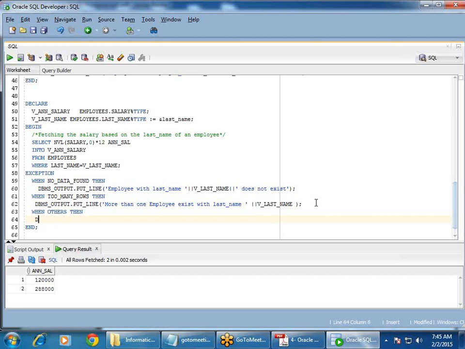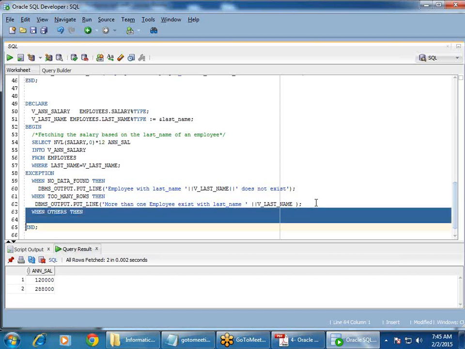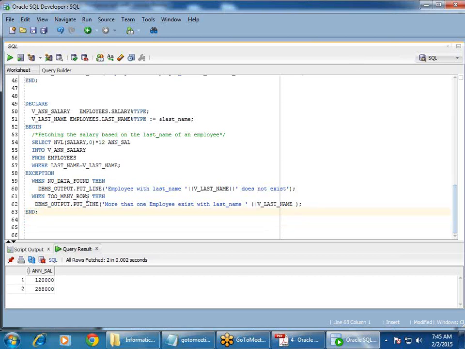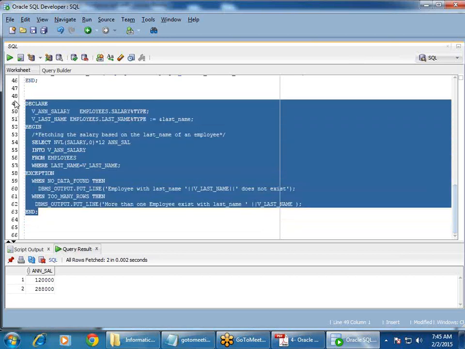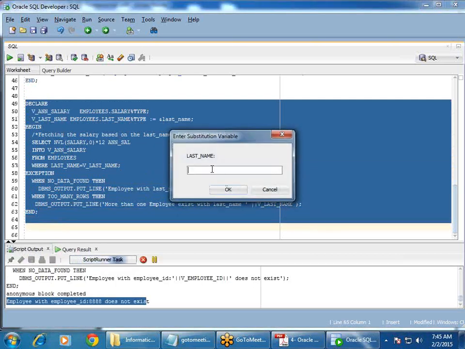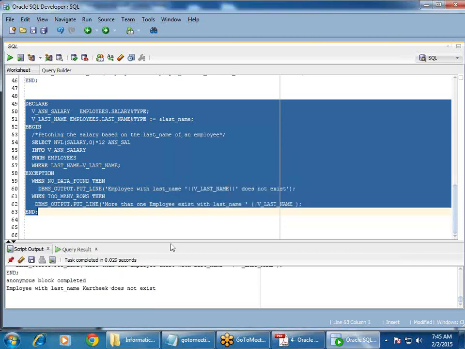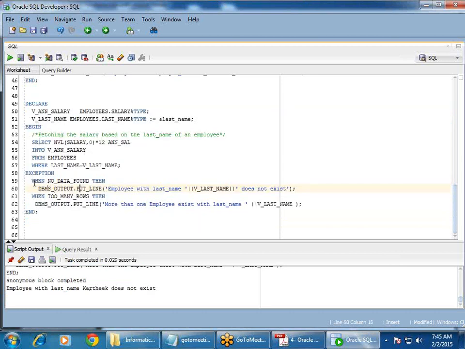So let's come back to this maybe in the next example. Let's say when I try to execute this, it will ask me for the last name. Now I'm entering the message as, let's say, Karthik. There is no employee with the name Karthik, so it displays the message: employee with last name Karthik does not exist. Basically, this execution block has been executed.